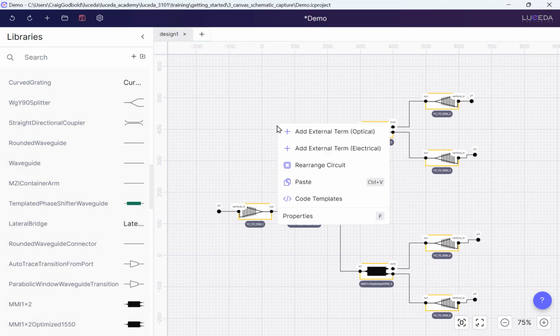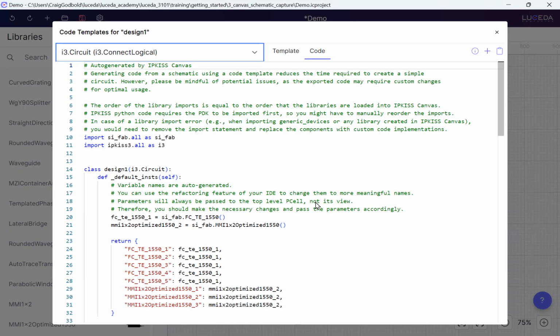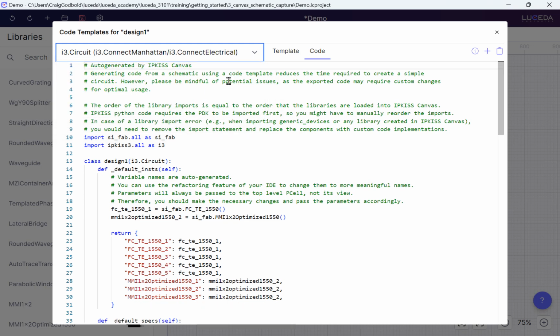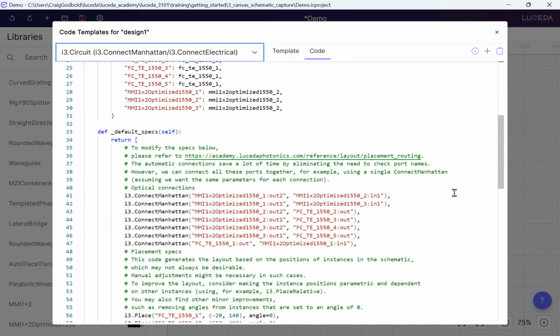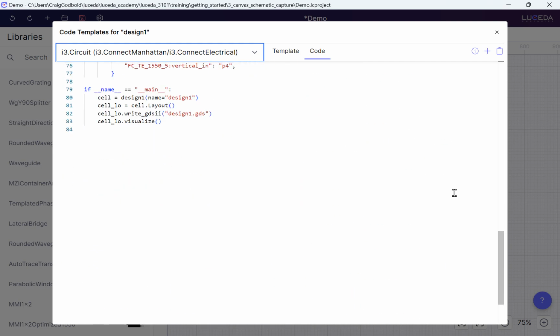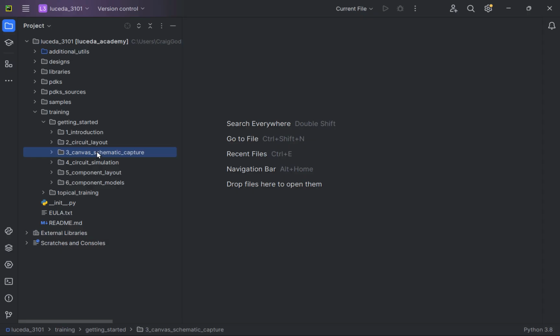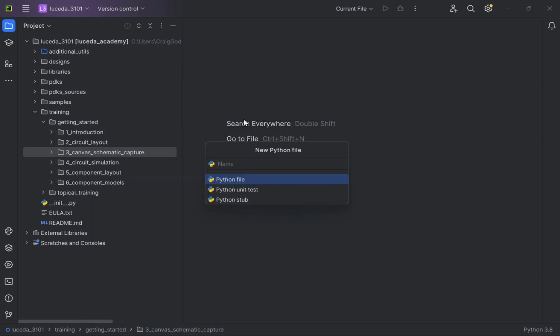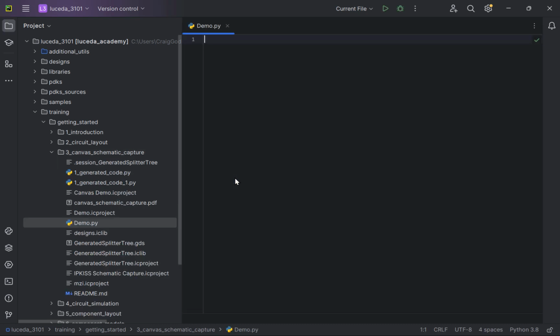So now we can export it to code. So we right-click on Canvas and we can select a code template. Here we're going to use the Connect Manhattan Connect Electrical template. And finally, we can copy and paste this into our code editor. So we'll open up the PyCharm environment and the Canvas section, and I'll create a new Python file called demo.py. So now we can copy and paste the generated code.